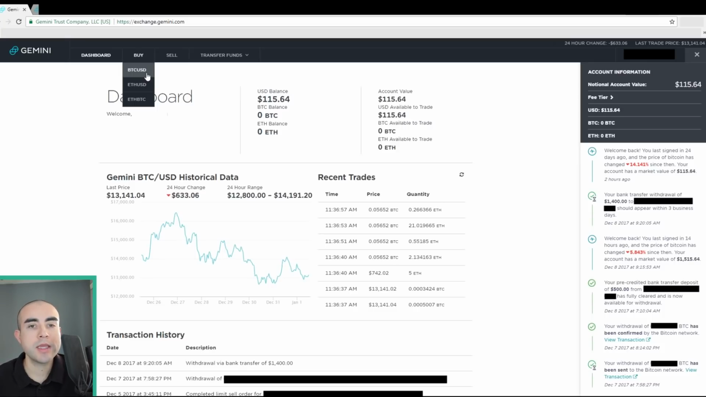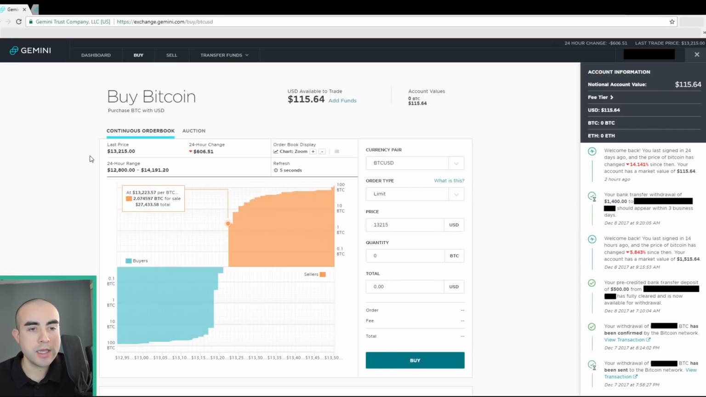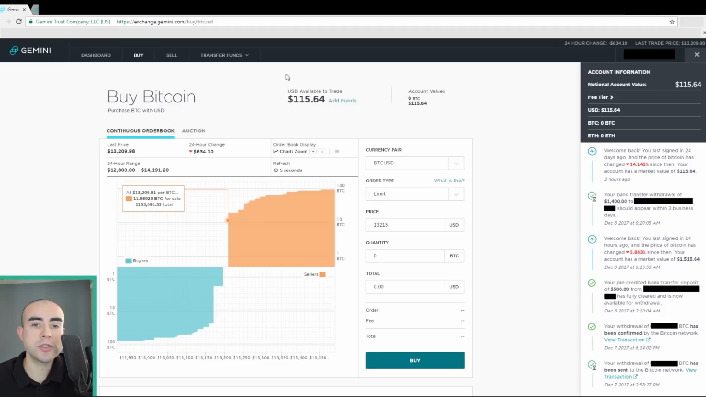Now, if I wanted to buy Ethereum, I would click on Ethereum USD. But today I want to buy Bitcoin. So let's click on Bitcoin USD, BTC USD, and we are now on the buying page. On the top here, it'll give you a summary of how much US dollars you have available to trade, as well as the latest price, the 24-hour price change, and the 24-hour price range, the lowest and the highest that Bitcoin has been over the past 24 hours.